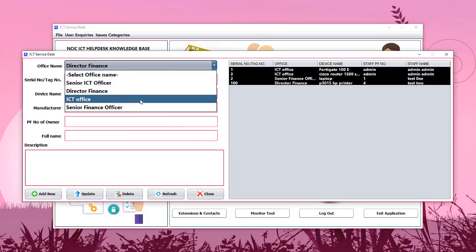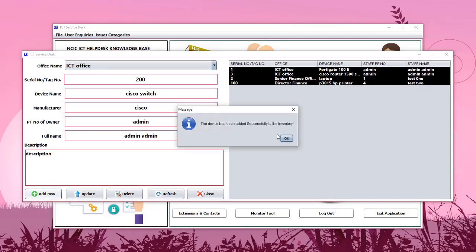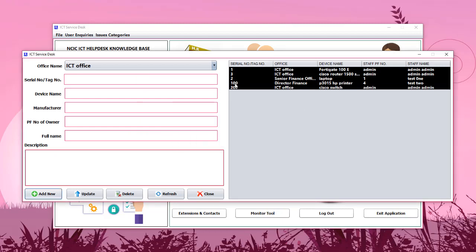Maybe we can add a device for admin, 200. Device name is Cisco switch. Manufacturer is Cisco. Admin has a PF of admin, and then some description. Okay, so we have added these 2 devices: one for the director of finance and one for the ICT office for the admin. You can update the device, delete, and so on.